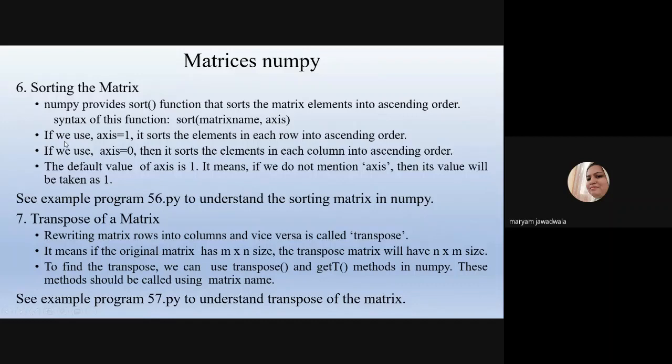So what do we mean by axis value here? If we use axis equals 1, it means sorting the elements in each row into ascending order, means row wise sorting will be performed in ascending order, right? And if axis is 0, then sort the elements of each column into ascending order, means sorting is performed column wise. And by default, if you do not mention it, axis is considered as 1, means row wise sorting will be performed in ascending order, right?